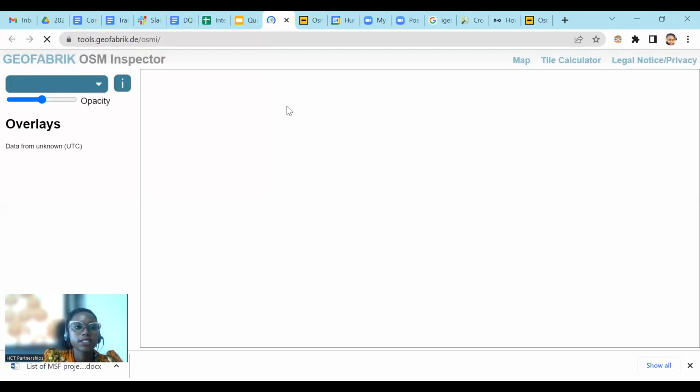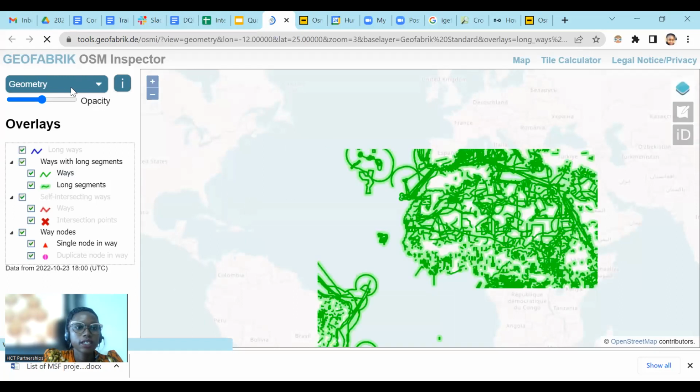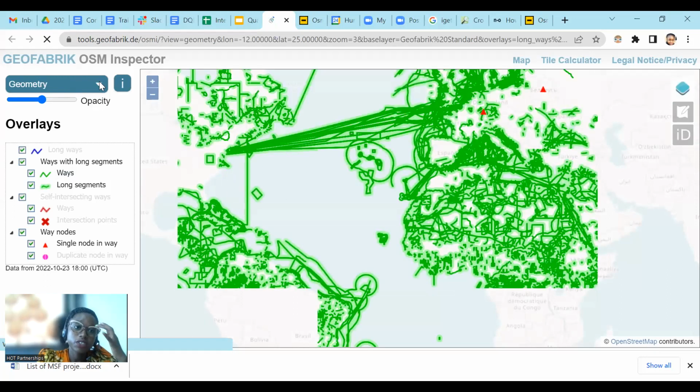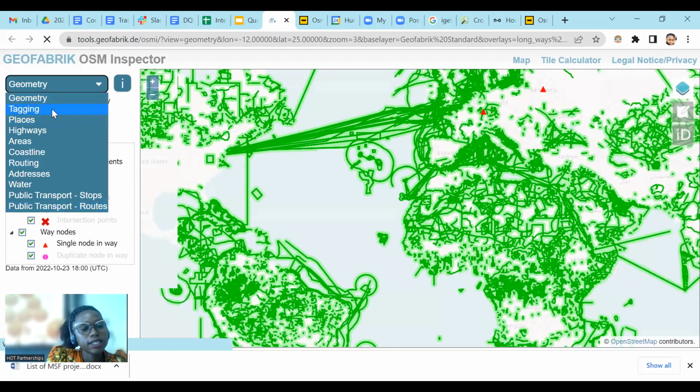The interface is more or less the same. You can hide and unhide stuff. You can work on different queries. It also has geometry, so it has these different queries that you can run. It has geometry, tagging, places, highways, areas, routing, addresses, water transport, public transport stops and routes. As you can realize, some of these may need local knowledge, like the addresses and the routings. So I'm just going to start, let's do some geometry.